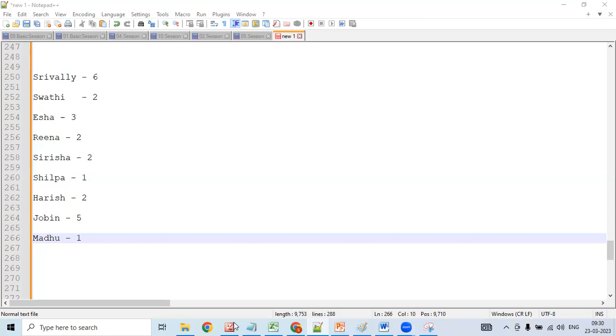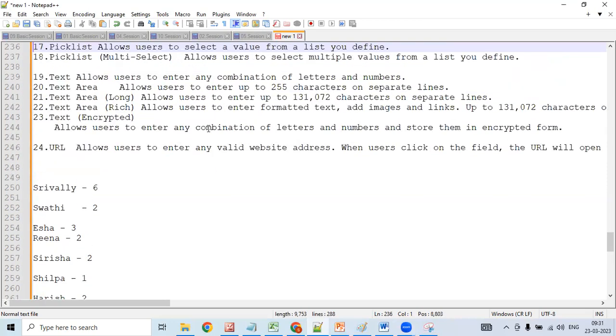Auto number, formula, roll-up summary, lookup, master detail, external lookup, checkbox, currency, date, time, date time, email, geolocation, phone, number, percentage, pick list, multi-select, text area long, text area encrypted, URL. Is it correct? Everyone check. Yes, sir.